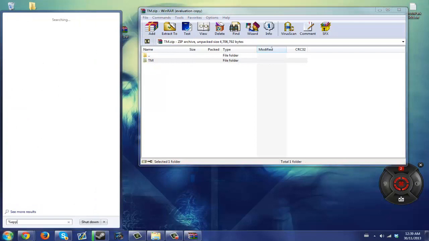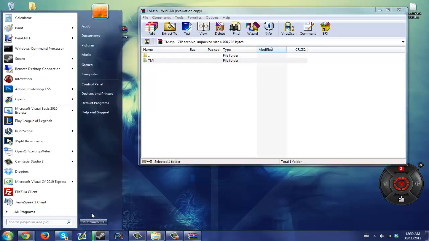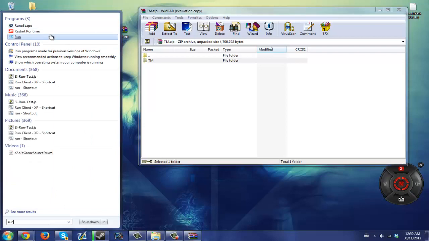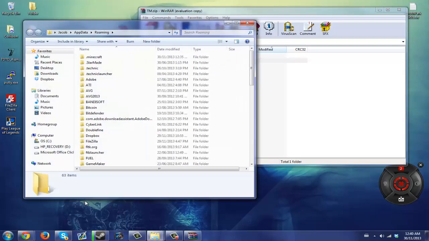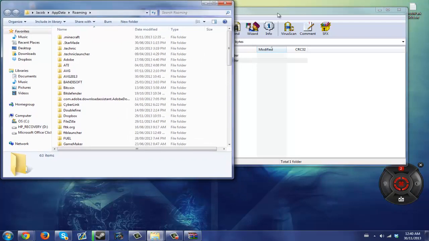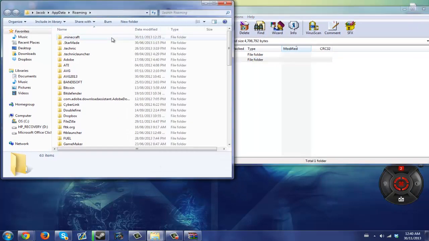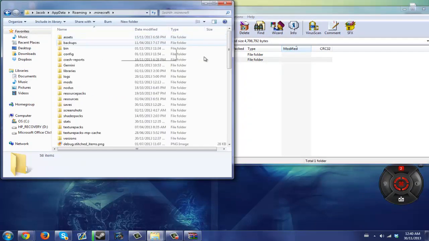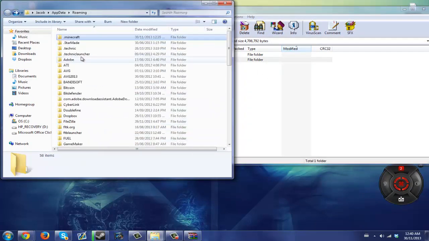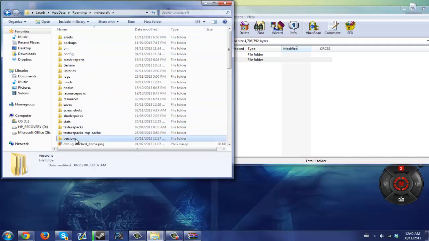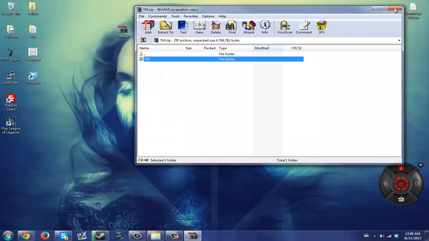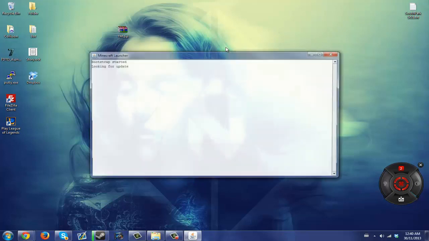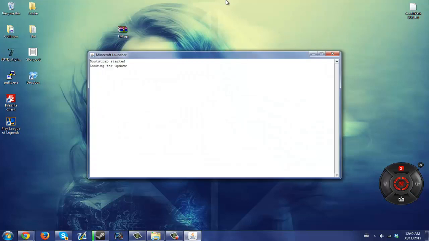So you're going to go ahead and go to your start bar here and type in run, and once you're at run, go ahead and type in %appdata%, and that will open up a little folder here with .minecraft in it. And then you're going to go into your .minecraft folder, and then you're going to go into your versions folder. It should be at the very bottom there, and you're going to drag in this TM folder into your Minecraft. So once you've done that, go ahead and hit play on your Minecraft. Go ahead and open that up, your Minecraft launcher.